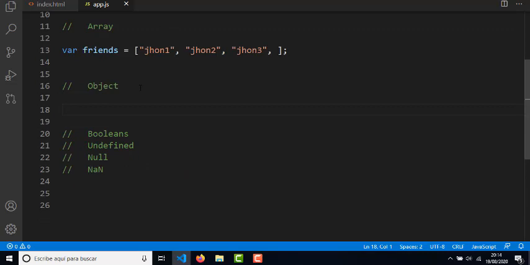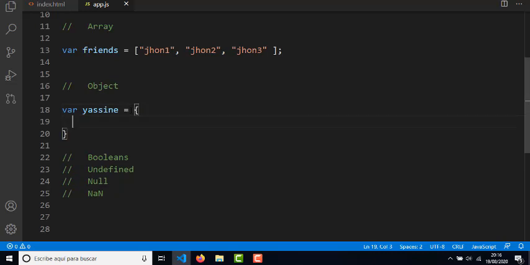The object is basically like the array, okay? It's very similar to the array. But the difference from the array, I think, for me, is that we are giving a definition to our object. Imagine, for example, we're gonna give a variable, my name, for example, for me, Yasin. And we're gonna open braces, okay? It's what we use inside the object.